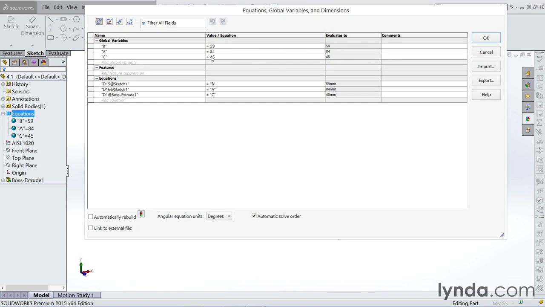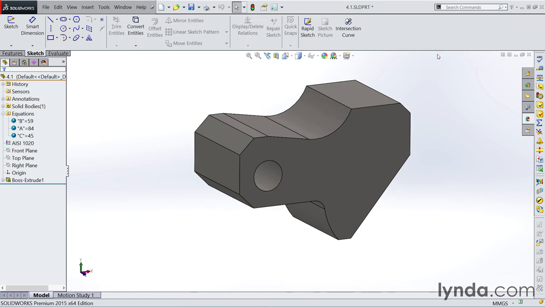Now, if you didn't happen to use equations, you're going to have to go back into that sketch and modify those individual dimensions. So it's a lot easier if you choose equations right from the beginning and save those values. So now what they're going to ask me to do is to weigh that part. So I'm going to go over here to mass properties.